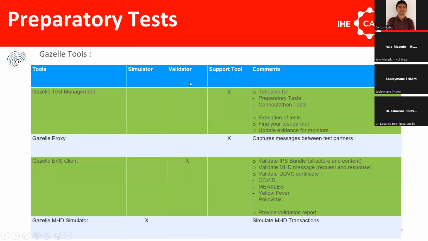Now these are the tools you are going to use. In Gazelle Test Management, you can see your test plan for the preparatory stage, your test plan in Sao Paulo, the testing during the event. And you will also be able to execute your tests from this tool, the Gazelle Test Management tool, and then find your possible partner for each test.